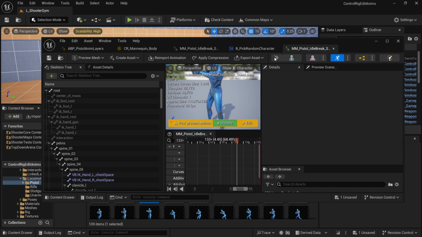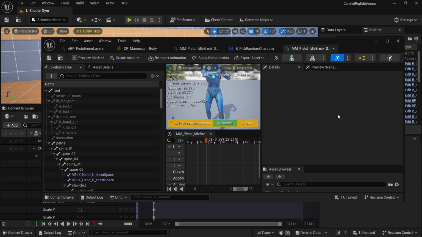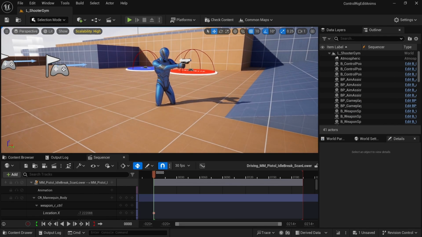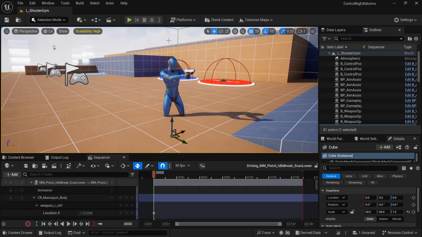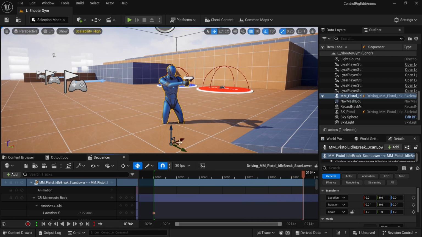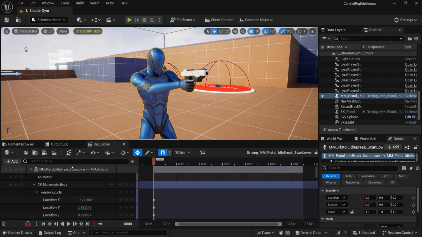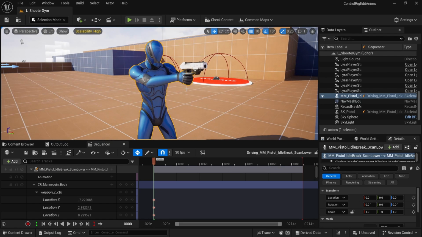And I'm going to edit in sequencer. So let's go ahead and open the level sequence. I'm in a different map. All the maps have higher grounds for some reason. And all that I want to do is I want to lower the arm. So I'm not an animator by trade. I can get around just enough so that I can block in.